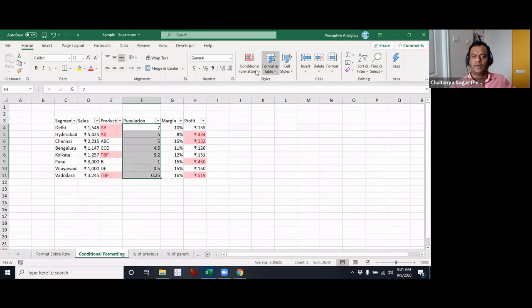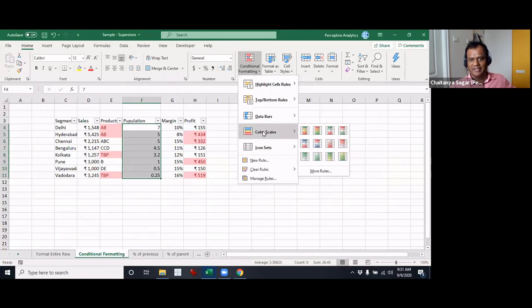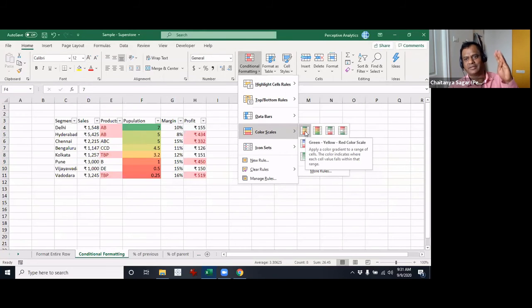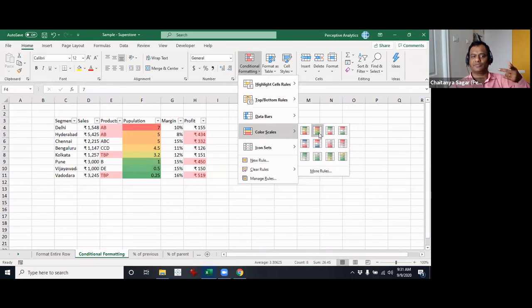Okay, now here you have what are called the color scales. Color scale means that instead of the data bar, it will assign a color. So this is from green, sort of yellowish, to red. You have the other option also, which is you can reverse the colors and so forth. A lot of these are self-explanatory.